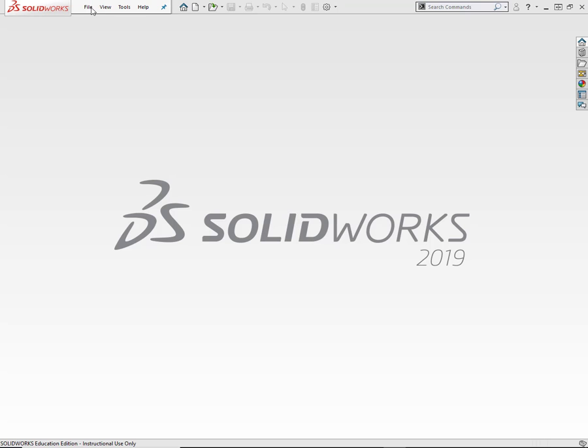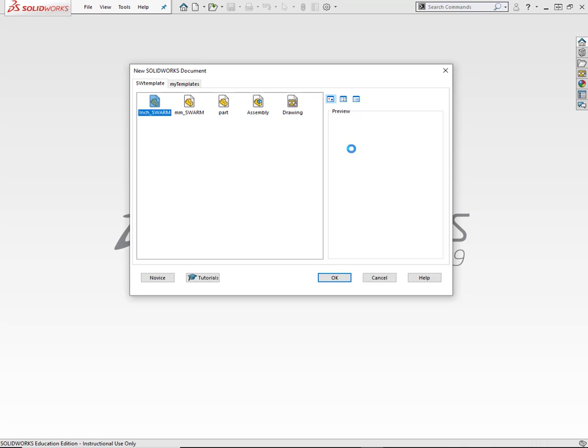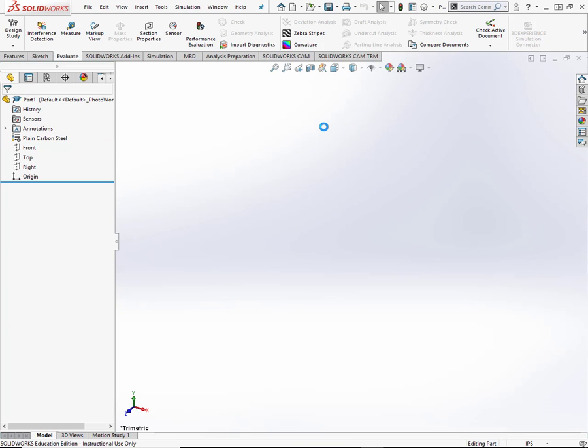Going to start a new part, and I'm just going to use my inch template. And so I'm just going to make that bushing. You might think to make that bushing you're going to start with a donut shape, but maybe I'm going to have some bushings that don't have the hole in it. Okay, so I'm just going to start with the outside shape and play along with me.